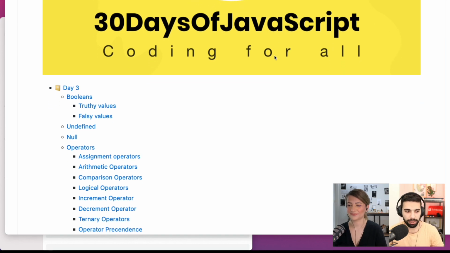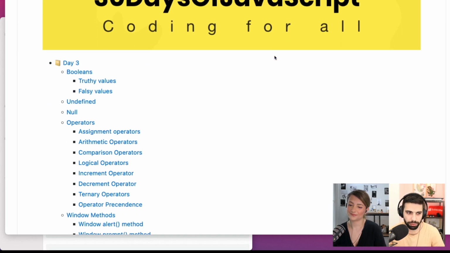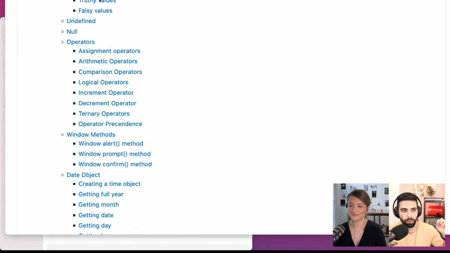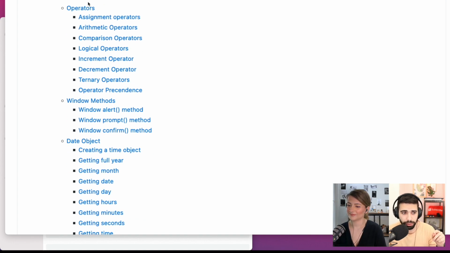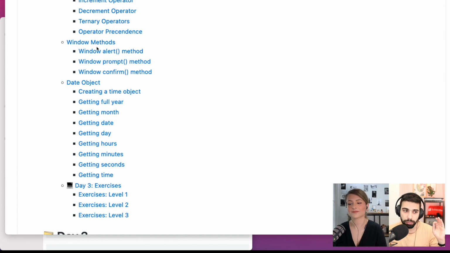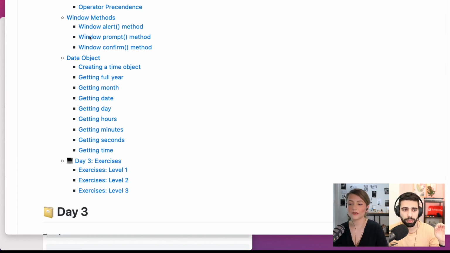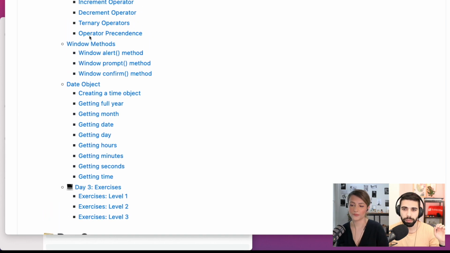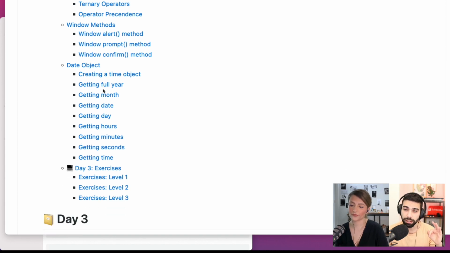So day 3, it's about Booleans. This is the agenda. What are truthy values? What are falsy values? What are operators? There are some methods we will use. Remember what a method was? We did a little bit of this the last time. And then we have a date object, which is very nice, and we have 3 exercises.